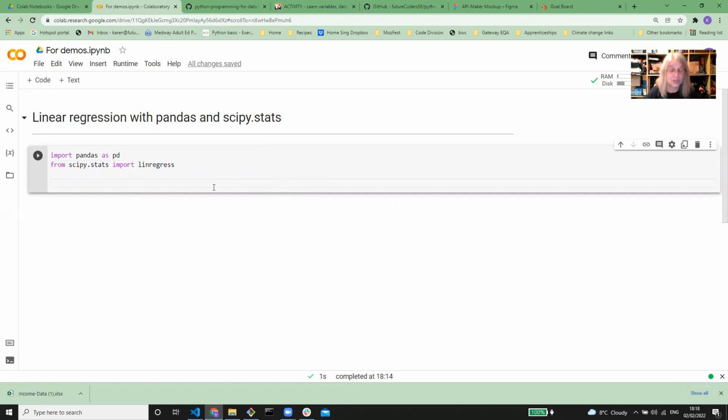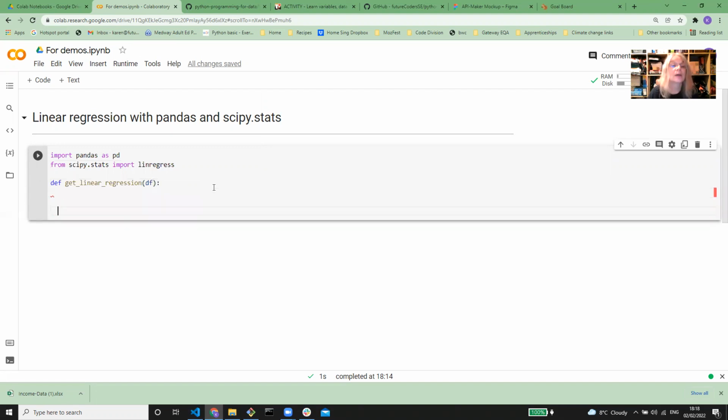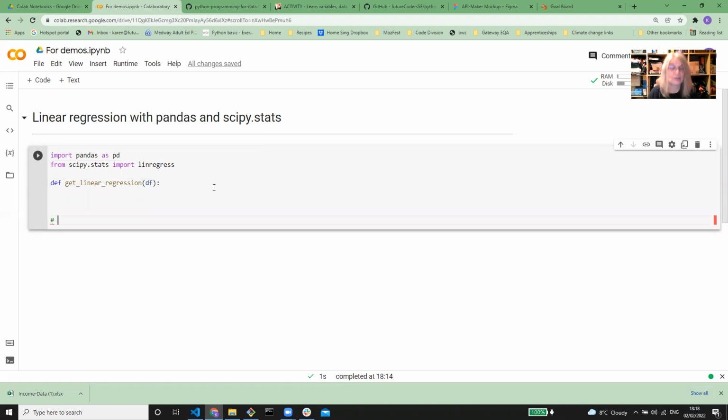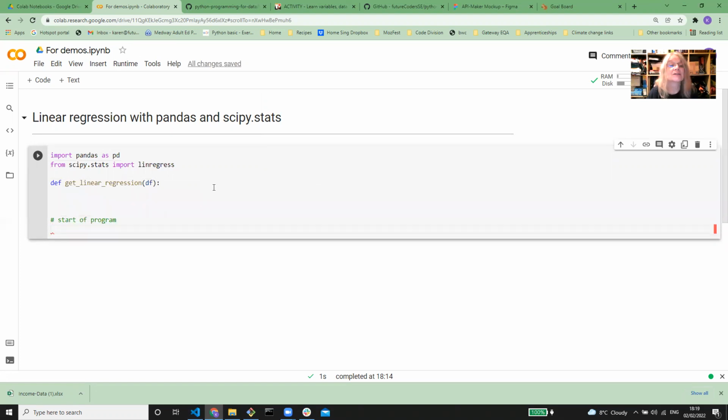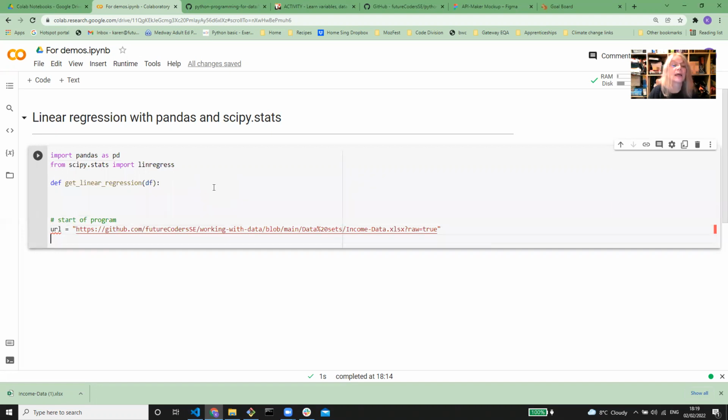So we've imported our function, and we've imported the pandas library. We are going to write a function that will get a linear regression. Let's start with that, and it will need a data frame to get the linear regression from. So we're going to start the program down here. Let's start by setting up a URL, which is the URL of the data set we're looking for. And then let's get a data frame.